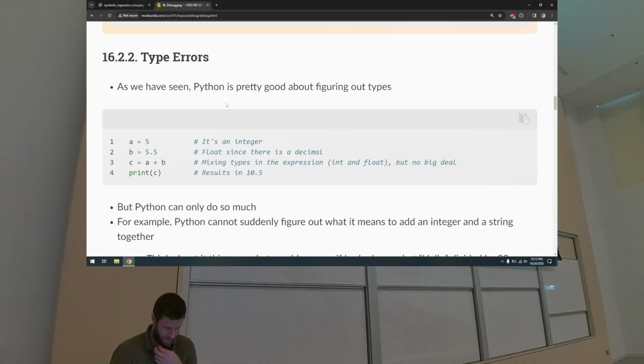Type errors. So Python's pretty good at figuring out types most of the time, but Python can only do so much.